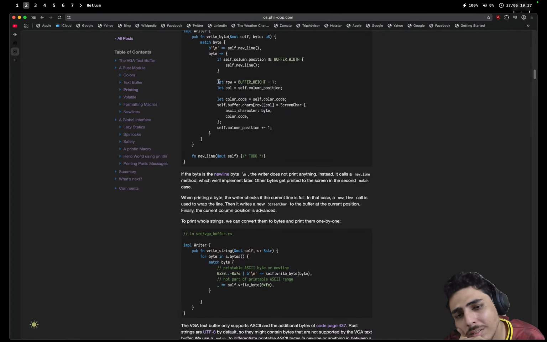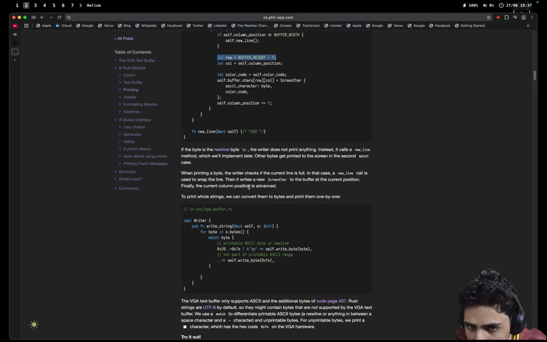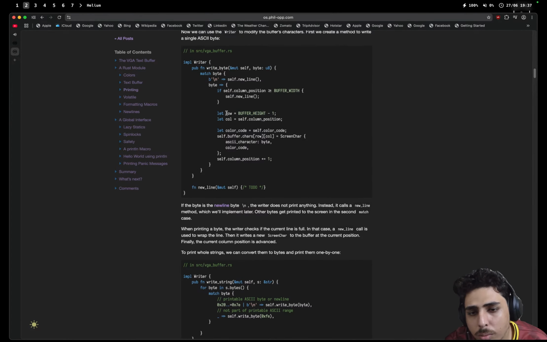Wait, why are we always starting from buffer height? Are we changing the buffer height now? The row updates in the new line implementation is what I'm thinking. So don't we need that as part of the struct? So right now what they're doing is row is always buffer height minus 1. It's always the first one. But what if the column has shifted? Oh, got it. So we are just overriding the same line right now.